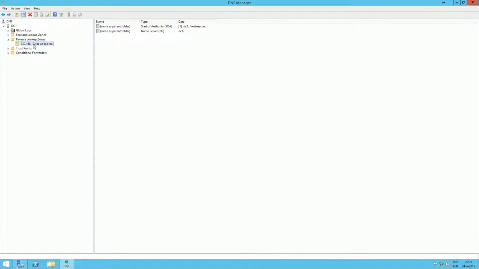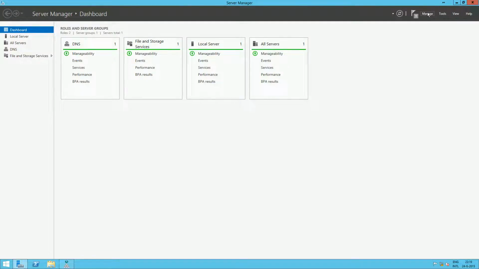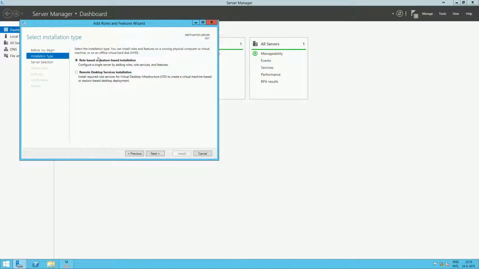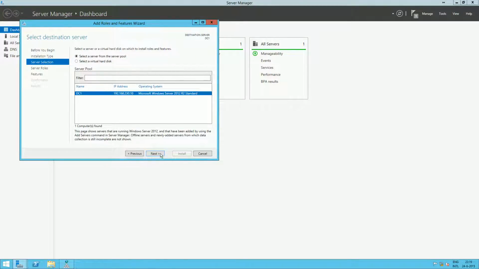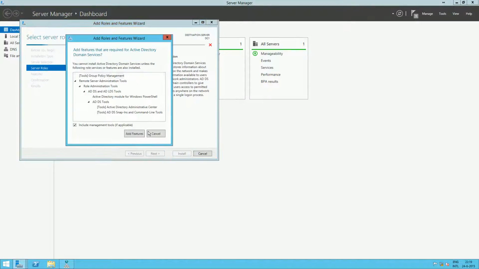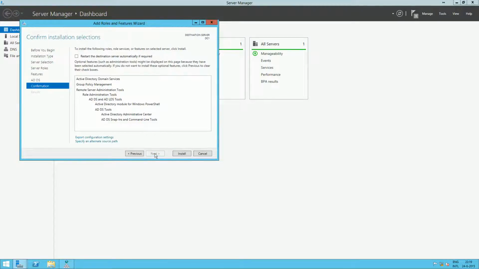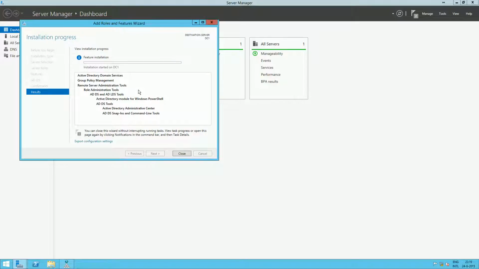So that's almost everything you need to do for the reverse lookup. This will be filled in once you create the Active Directory. So now we're going to install Active Directory, and I'm going to pause the screen for a little bit because this is going to take a long time. Be right back.